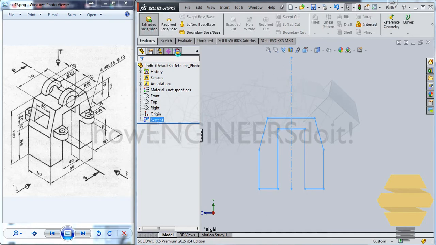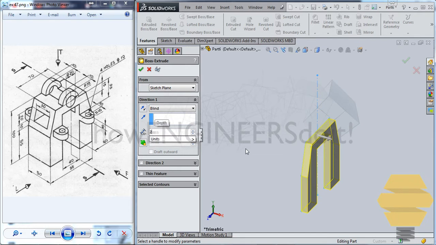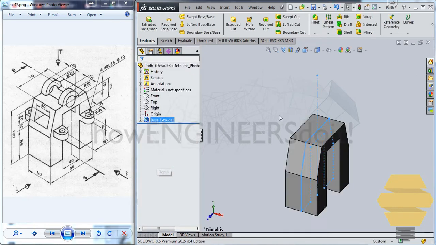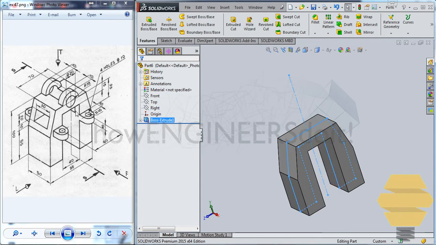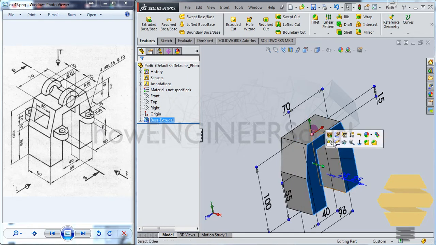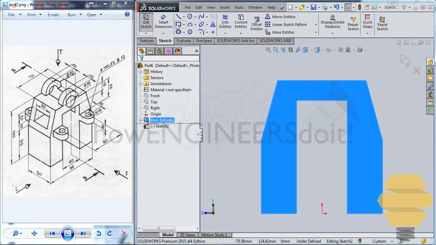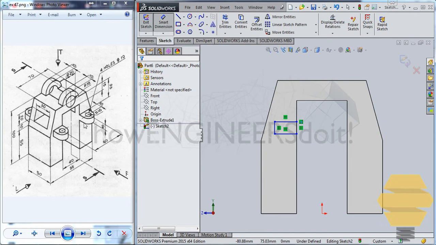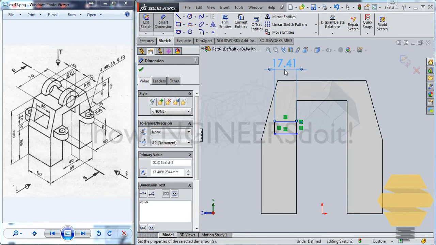Then we'll go for features, extrude boss and base. That will be 25 each on both sides. Double enter. And now we have to create this geometry. To create that in a simple way, you can select this face here and simply create a rectangle. Smart dimension, and this will be radius 10, so this will be 20, and the thickness of this would be 10 once again.